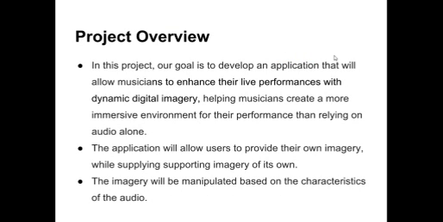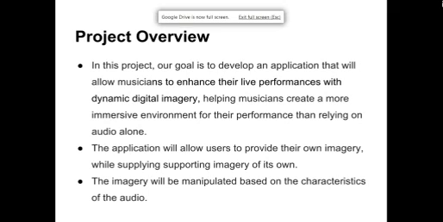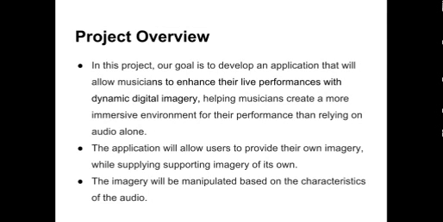So our inspiration for this project was to develop an application that will allow musicians to enhance their live performance with dynamic digital imagery, which can help the musicians create a more immersive environment during their performance. The application will allow these musicians to provide their own imagery while also supplying supporting imagery directly from the application. And the imagery will be manipulated based on characteristics of the audio that is supplied.